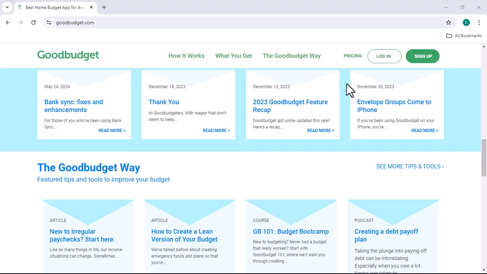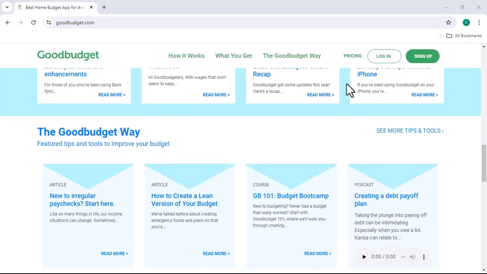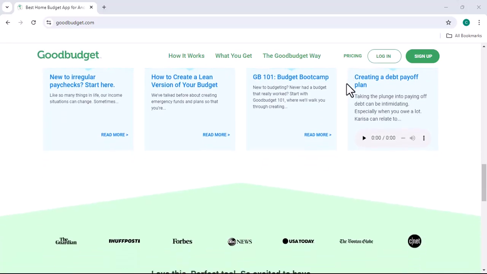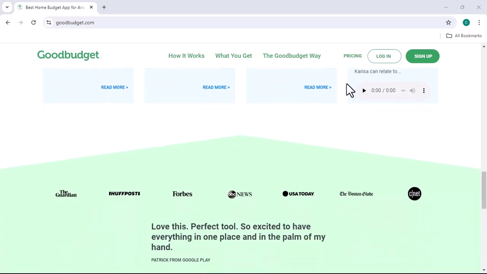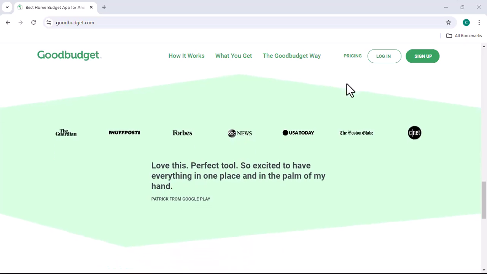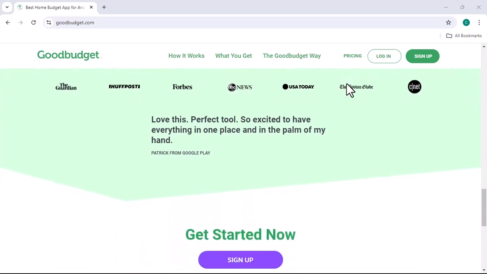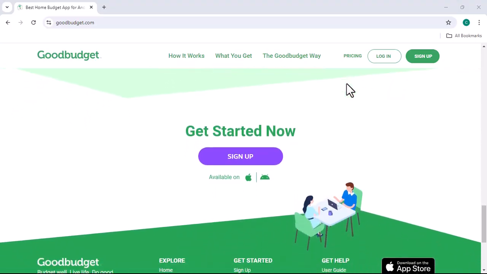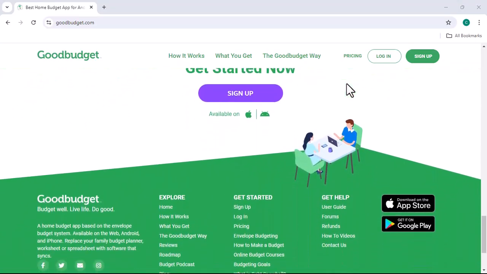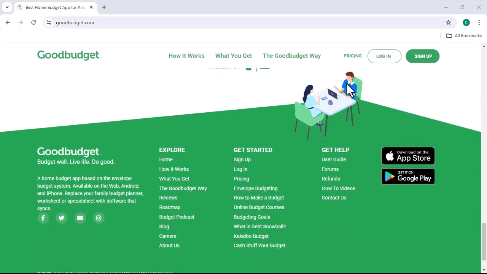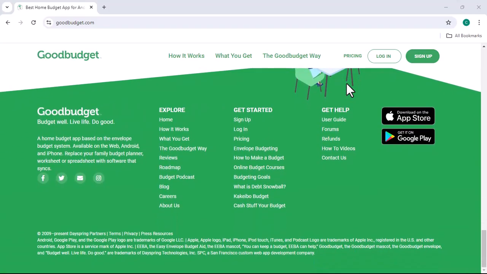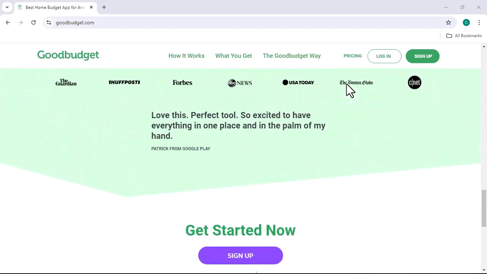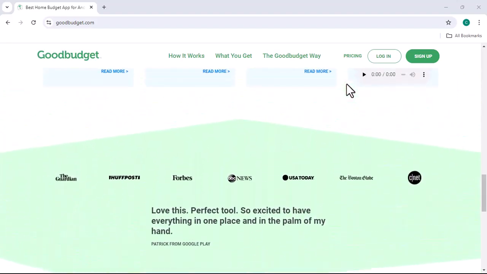Now, let's get down to the nitty-gritty. Adding your bank accounts to Goodbudget is a straightforward process, but there are a few things you need to know. First, you'll need to have a Goodbudget account. If you don't already have one, head over to goodbudget.com and sign up. It's free to get started. Once you've created your account, you can access Goodbudget through their website or mobile app. For this tutorial, we'll be using the website, but the process is very similar on the mobile app.